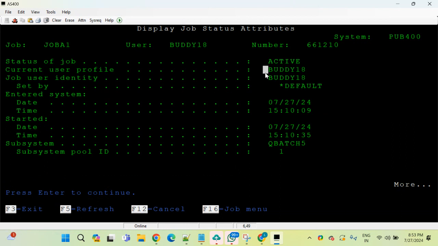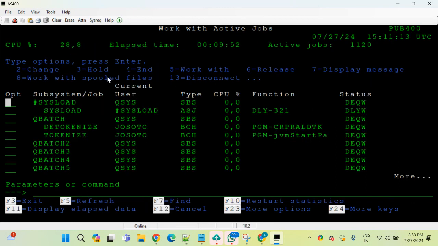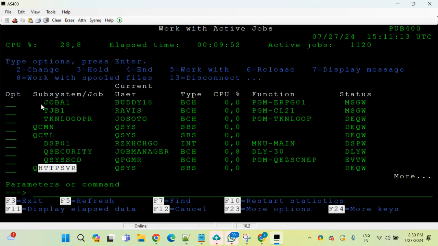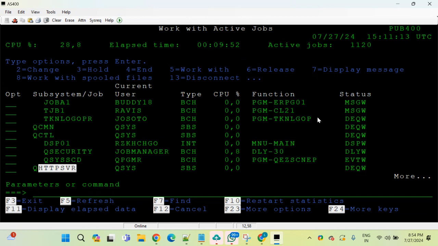Since you want to see the exact, actual status, you have to go to work with active jobs, enter, and use F7 to find the job. Give F7, Ctrl V, JOBA1, enter, and here you can see the job is in message wait. Now you know that the job is in message wait. I want to check why it is in message wait, and what caused this job to go into message wait.